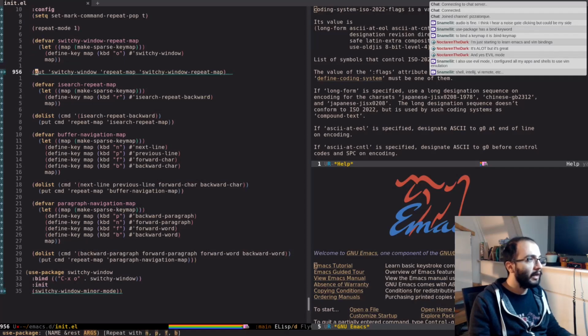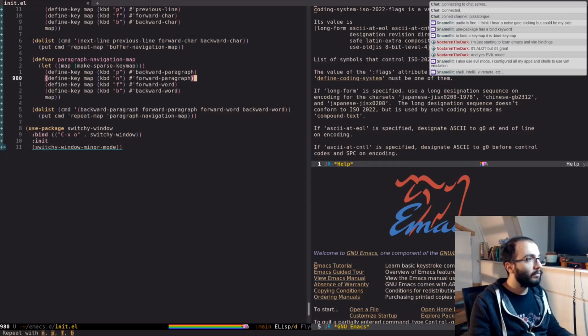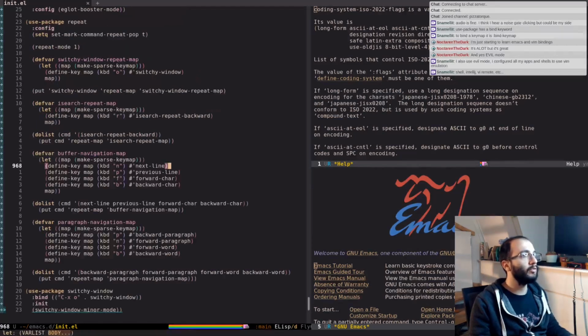Why is it highlighted? What's the problem with this? White space found at the... Oh, okay. It's just some linting. Okay, this is pretty nice. I set up more than I expected to set up. Also thanks to that switchy window thing.